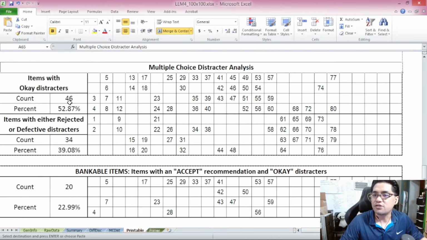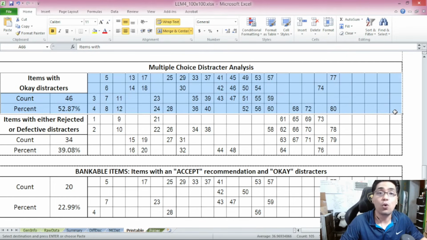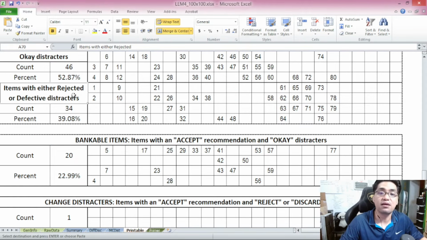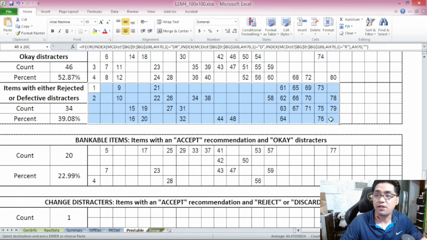Next, over here you also see a bird's eye view of distractor analysis. So according to the template, these are the items with okay distractors. So you have questions number 3, 4. So these are for the multiple choice parts of the test. Then you have here items with either rejected or defective distractors. So you have these particular items here.